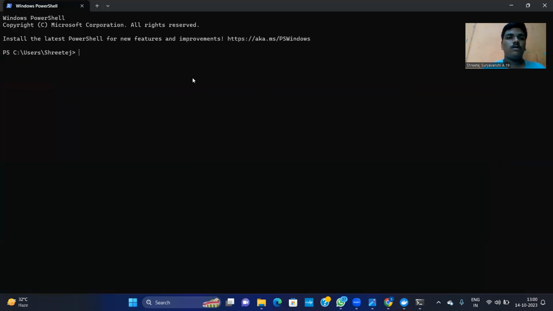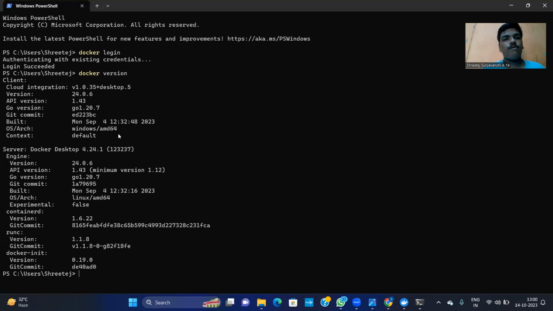Here, first of all, we can run docker login to check whether we are logging into Docker properly. So our login has succeeded. And we can check the Docker version by giving the command docker version. So type docker version. We will get all the configuration of our Docker Desktop.